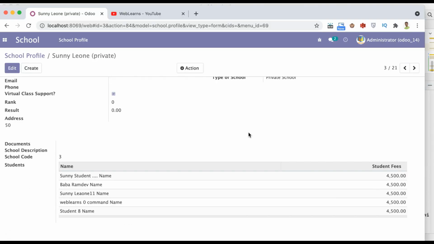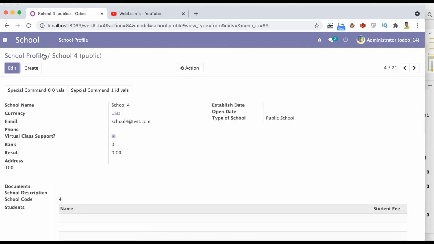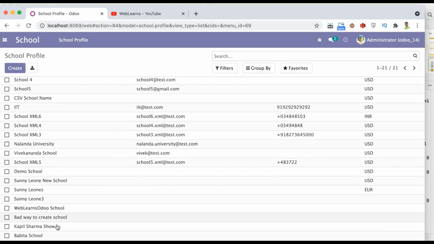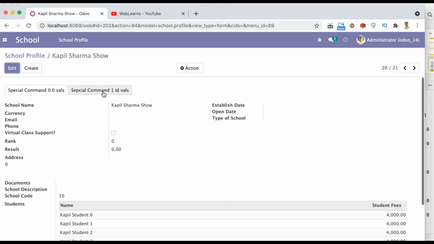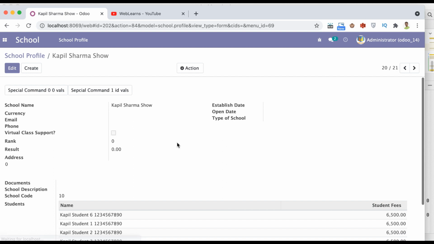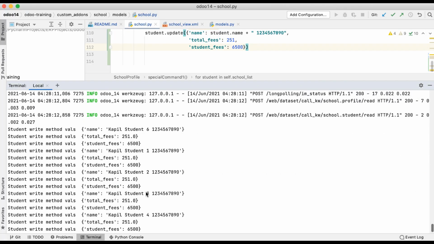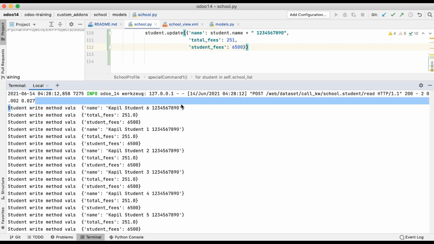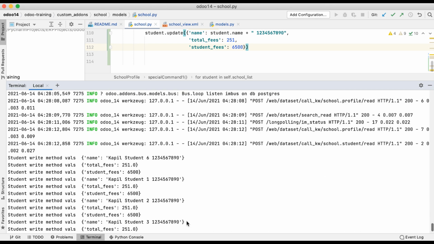And I'm going to the front end side. Let me open another school profile like school 5. It's blank. Let's say this school, and let me update. But before, you can see here the student name, then the student fees is like this. And once I click, now you can see it's changed. Now I'm going to the terminal. You can see here it called the write method for the single field, right? So again, this is a very bad thing.